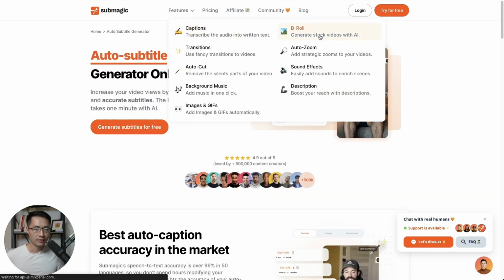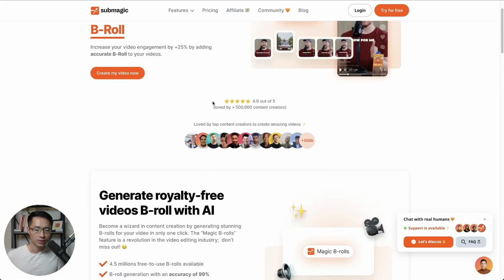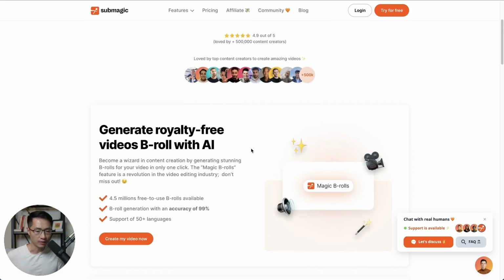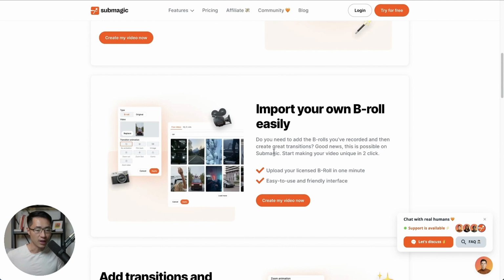So the next feature that they have is the B-roll. So this one, you can add B-rolls to your videos with AI. It's called Magic B-rolls. So it basically can automatically find B-rolls that are relevant to your video, or you could search manually and add your own B-rolls easily with one of the features.